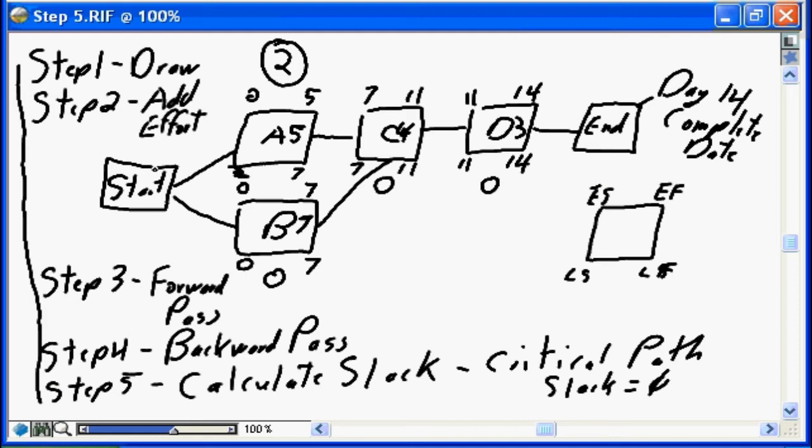You work backwards, and you do your backward pass all the way back to the start of the project across all networks, all dependency chains in your diagram. And then finally, step 5, you calculate the slack, which is the late finish minus the early finish, or the late start minus the early start. One is as good as the other, and you determine where the slack is on your project.